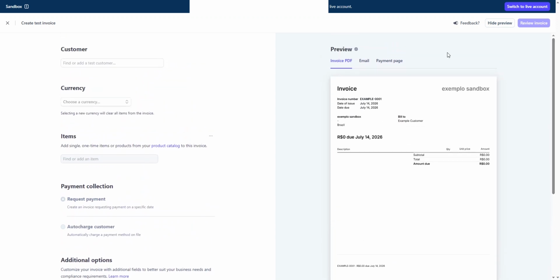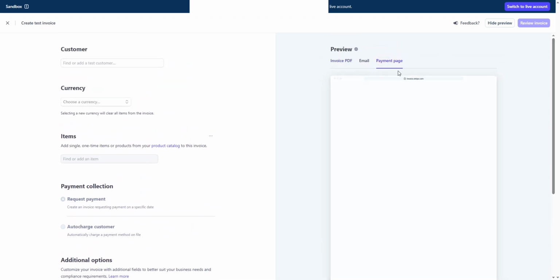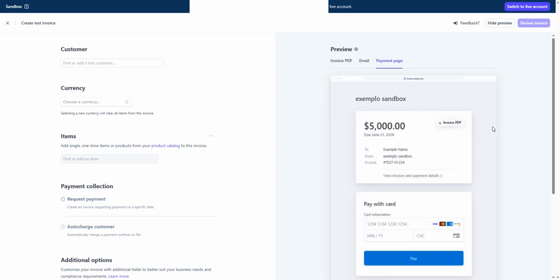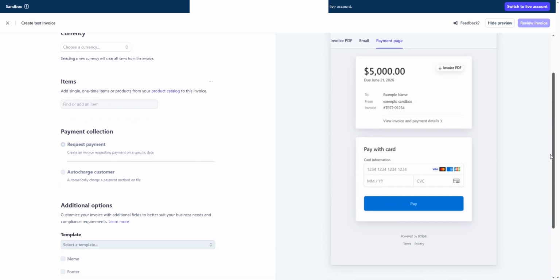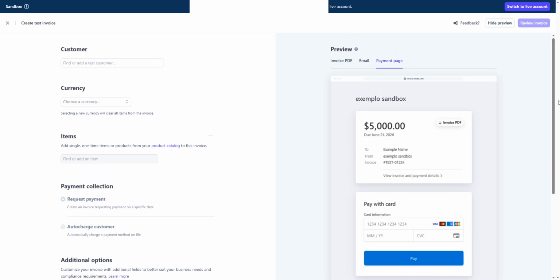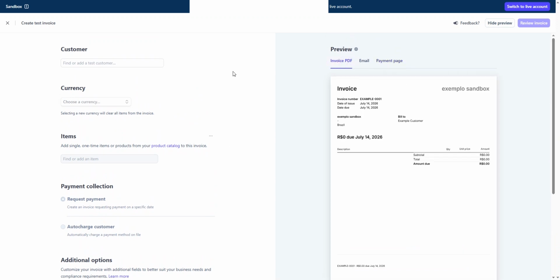Stripe will email the invoice directly to your customer along with a secure payment link. Finally, monitor the invoice from your Stripe dashboard to track when it has been sent, viewed, and paid. And that's it. You've successfully learned how to create an invoice in Stripe.